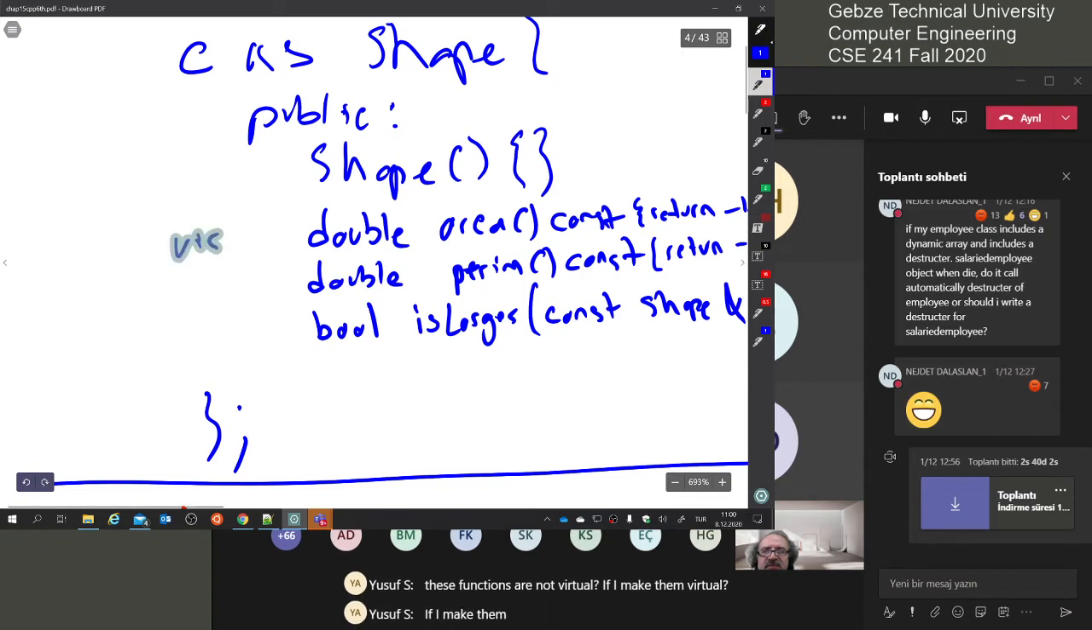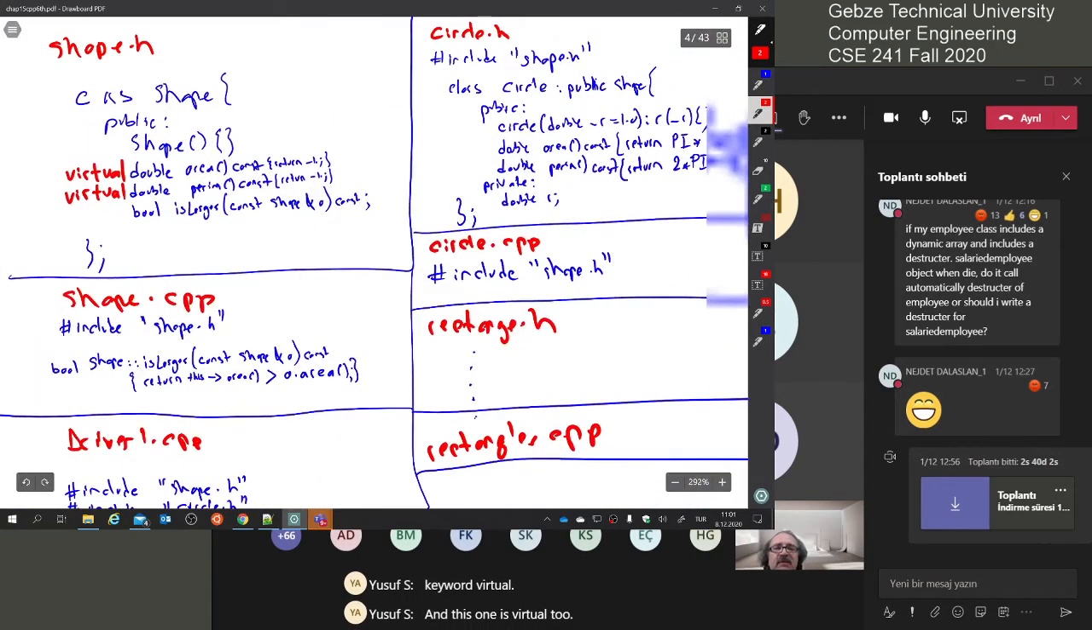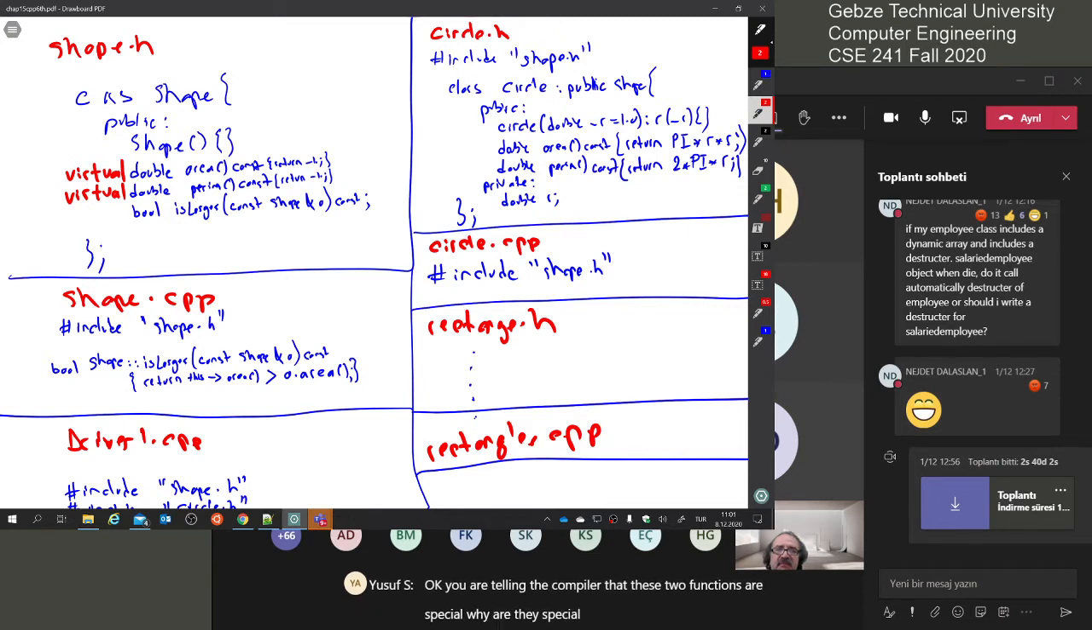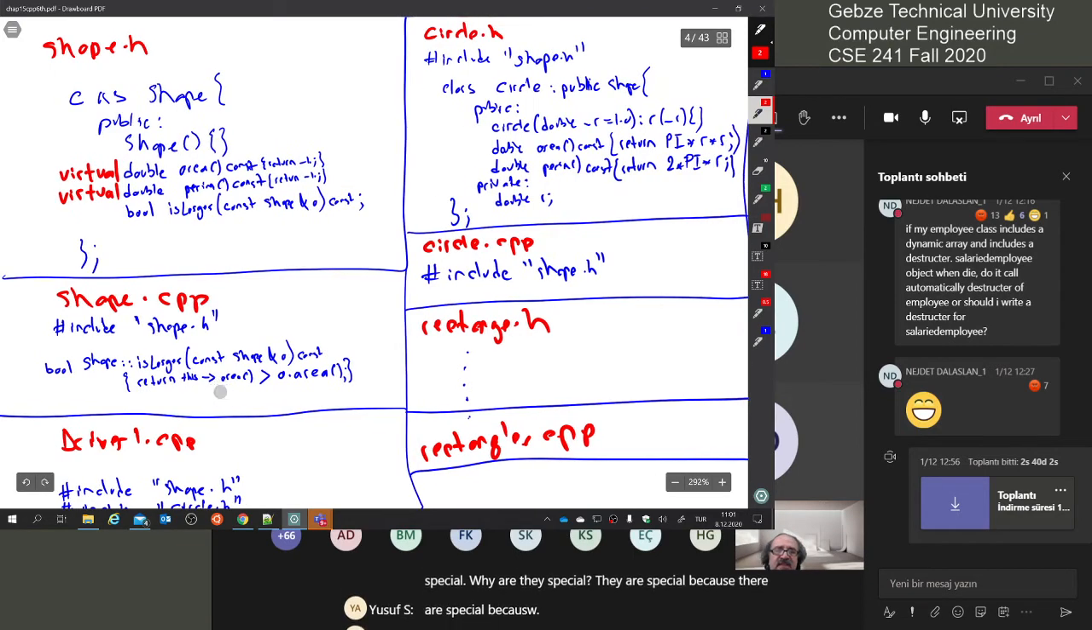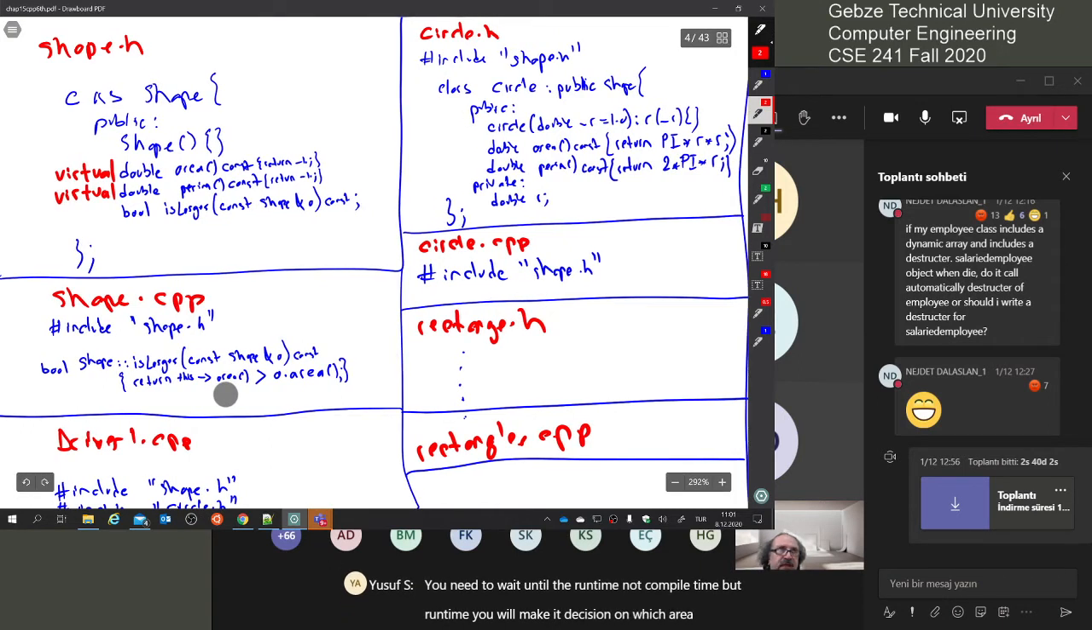let me write this virtual keyword. It's a C++ keyword, virtual, and this one is virtual too. You are telling the compiler that these two functions are special. Why are they special? They are special because if you are calling these functions like this, you need to wait until the runtime, not compile time. You will make a decision on which area to call during the runtime.